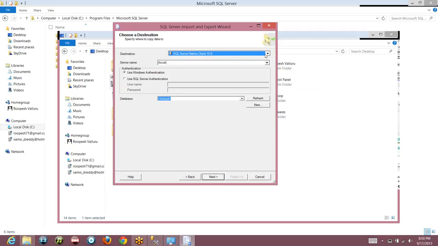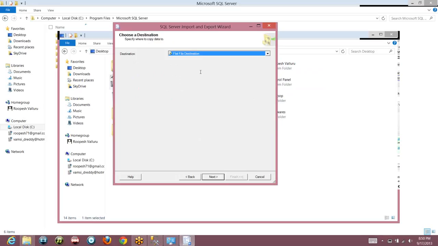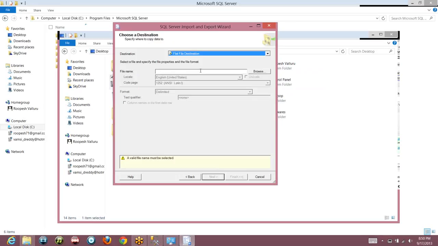So you can export to another table in SQL Server, or you can export to Oracle if you have installed it in your local, or if you have access, or you can export to analysis services. You can export to flat file. Let's go with flat file destination. Flat file destination means I'm going to export the data to a notepad now. Once I select this provider, then automatically the options are changed. So for pushing the data into a flat file, I need to provide this information, and that is showing here.